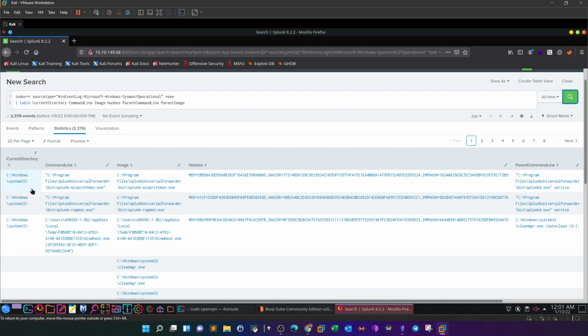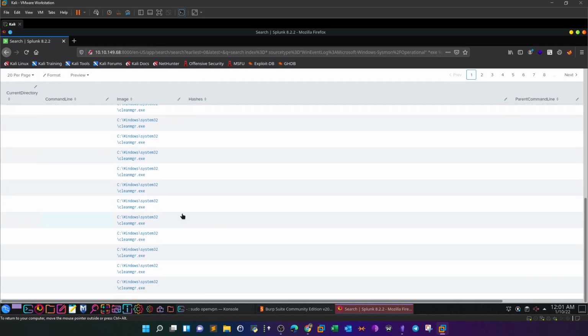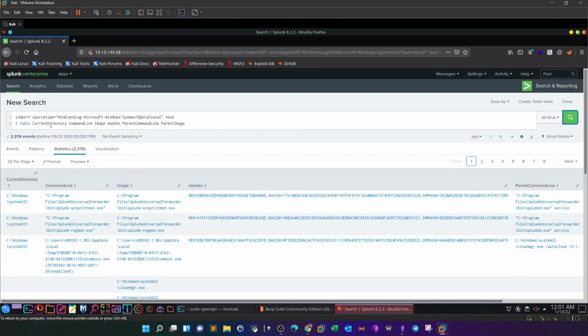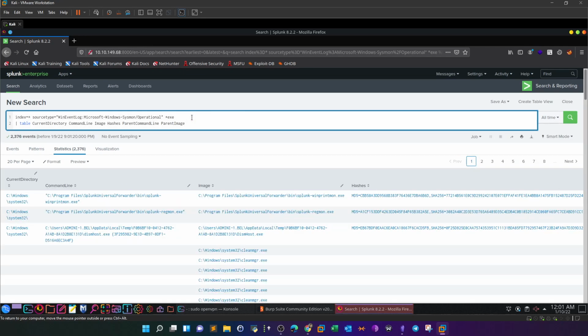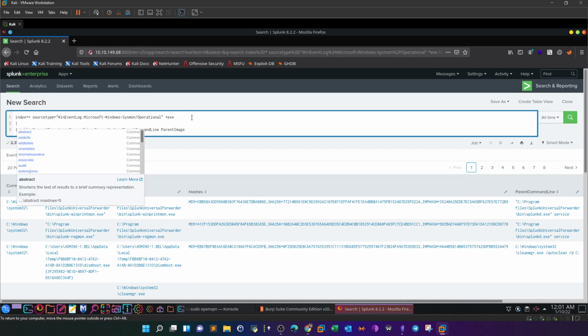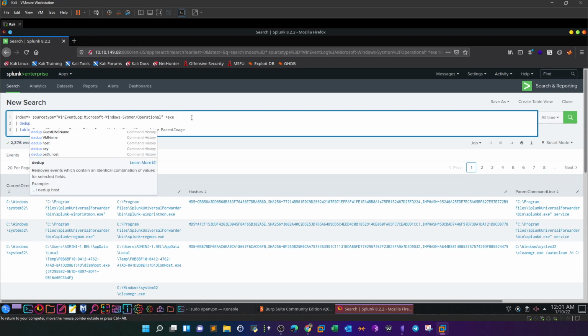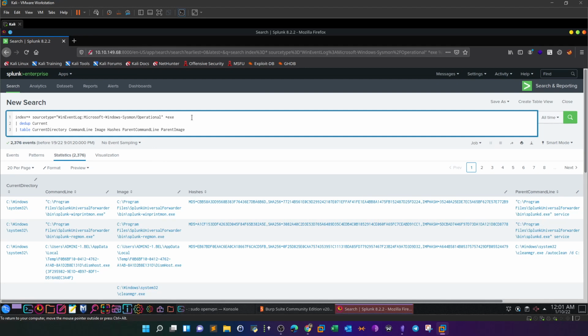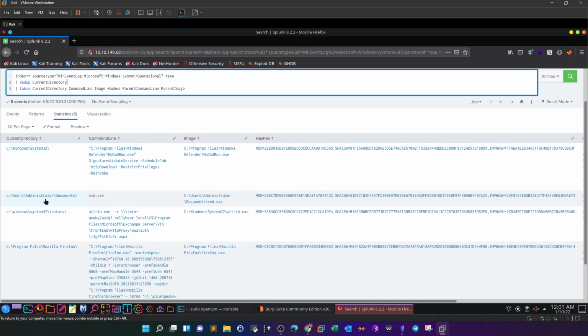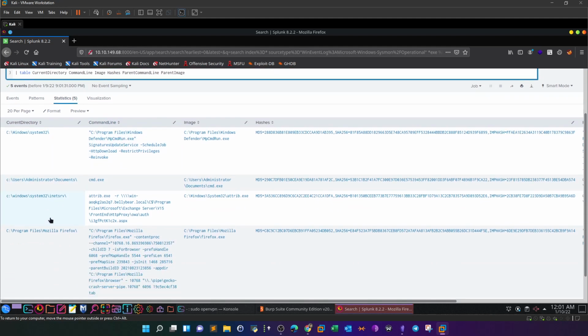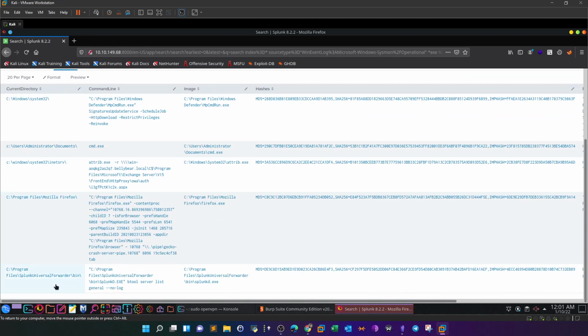Sometimes it is possible that some ransomware hides some data in System32, but that's unlikely to happen. So we're going to skip all the way down. Let's do something here. We're going to use dedup on current directory, because I want to remove the duplicate values. Okay, System32, we have Administrator Documents, we have System32 as well, Mozilla Firefox, and lastly we have the Splunk.